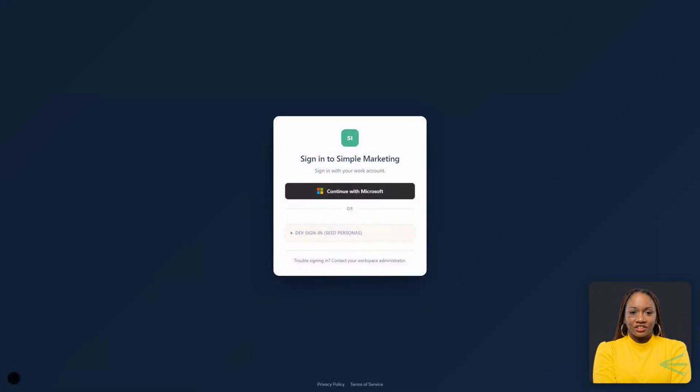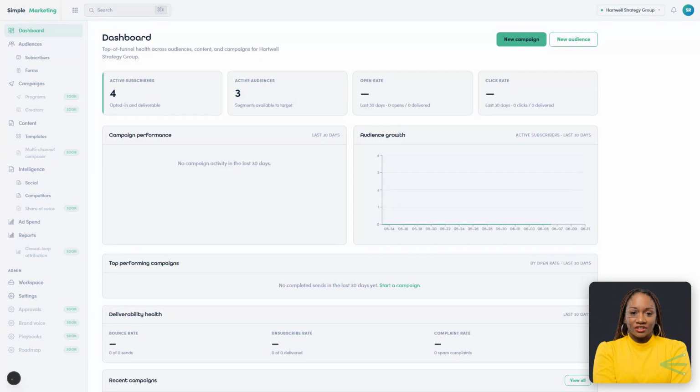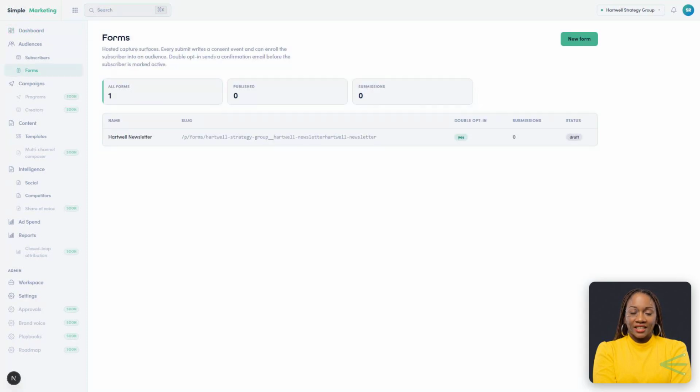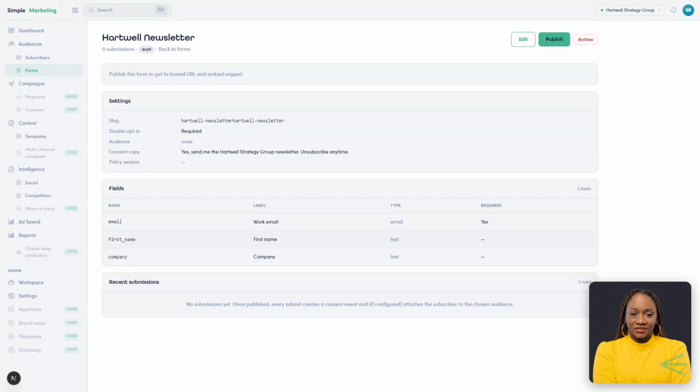Module 5, Lesson 2, embed the form on your site. You built the form. Now it needs to live where your visitors already are. Your website. Simple Marketing gives you a copy-paste embed snippet for that.